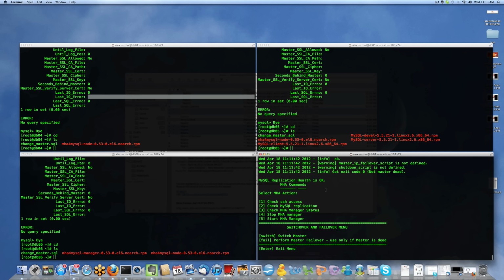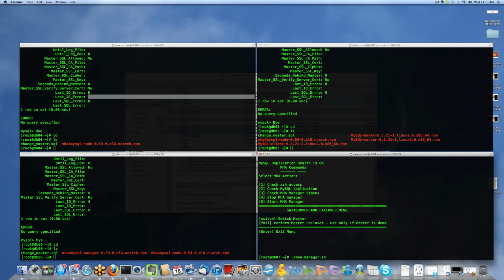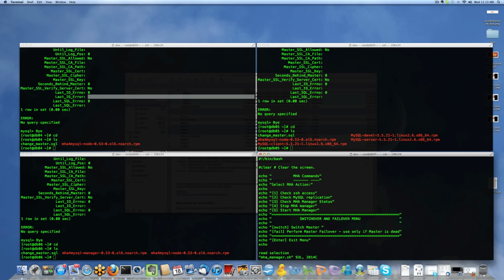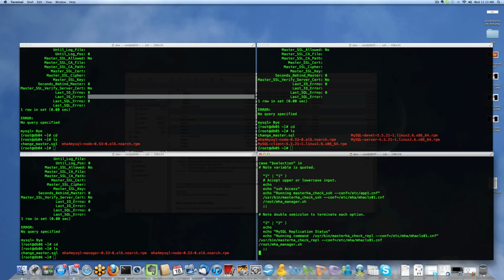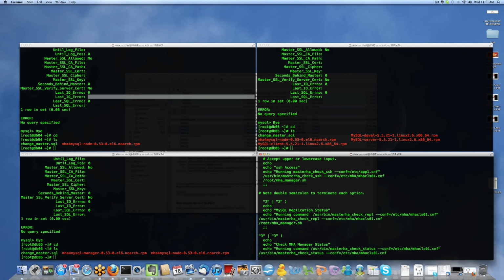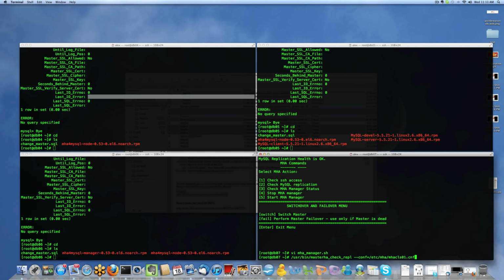So very straightforward. Now we can take a look at what it actually does, because I ran selection 4 to check on the replication. Actually, it's selection 2. And this is a command that MHA actually performs, so we can also run it from the command line.